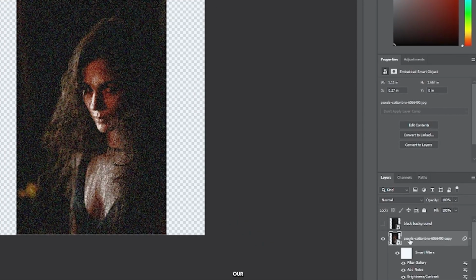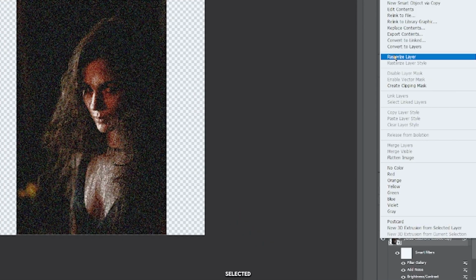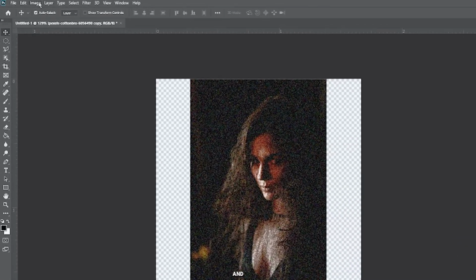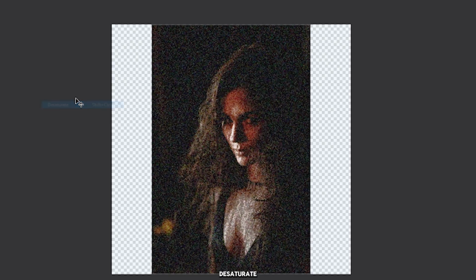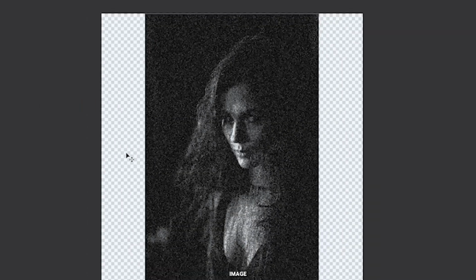You want to right click on your image, make sure it's still selected, and click Rasterize. And then personally I'm going to go to Image, Adjustments, and go to Desaturate. So the image is desaturated.